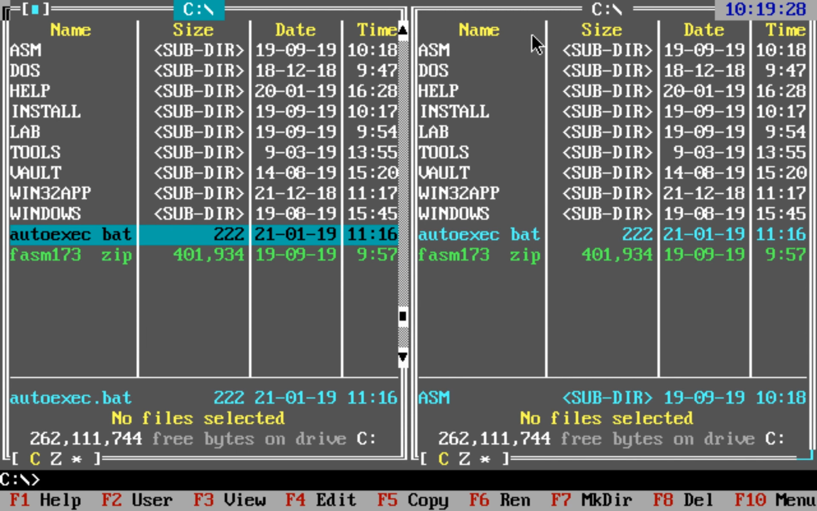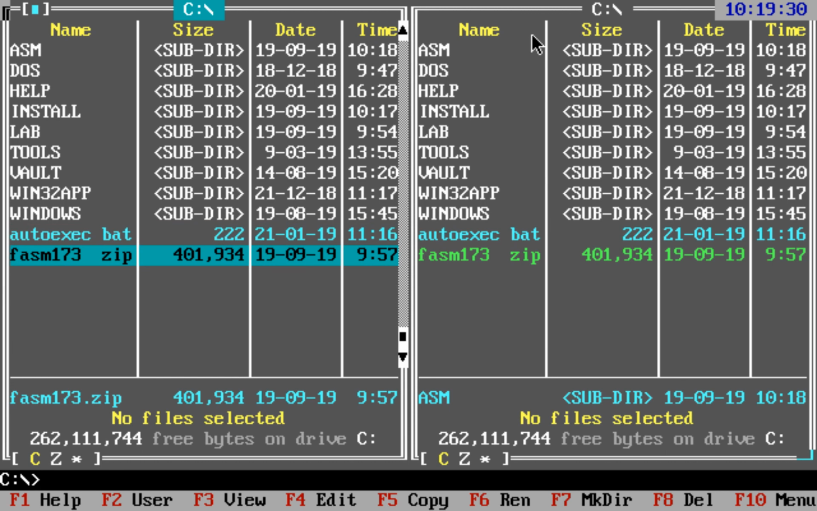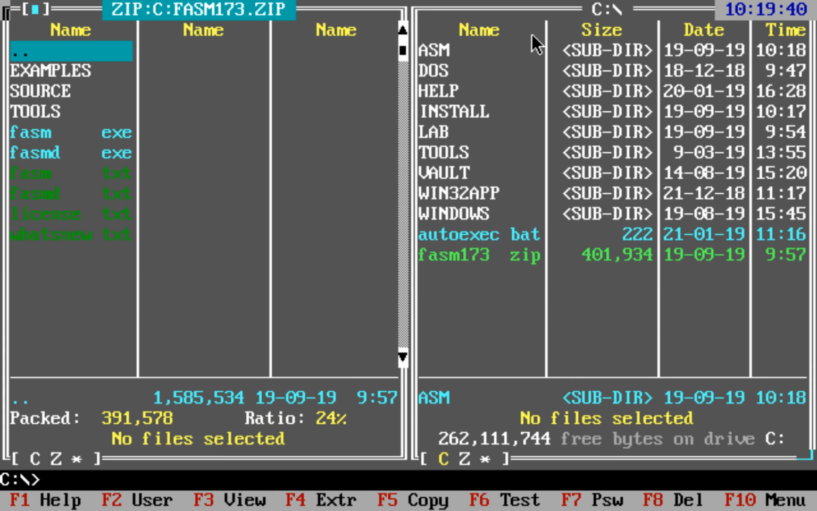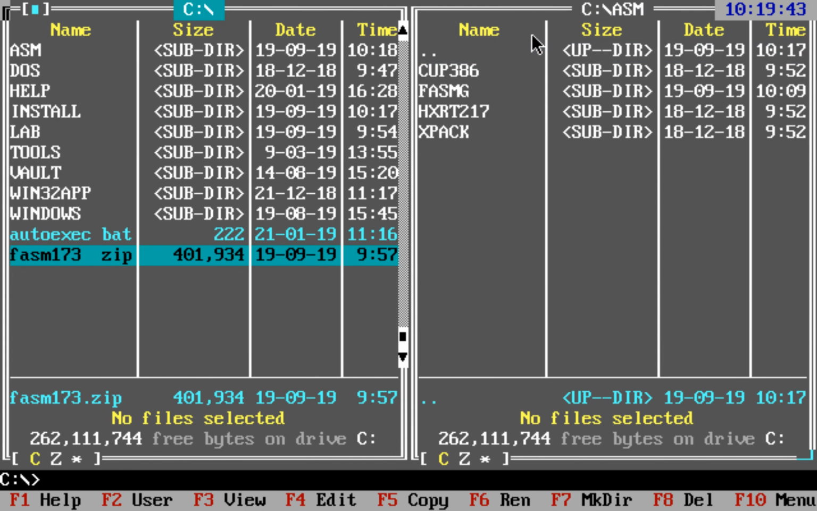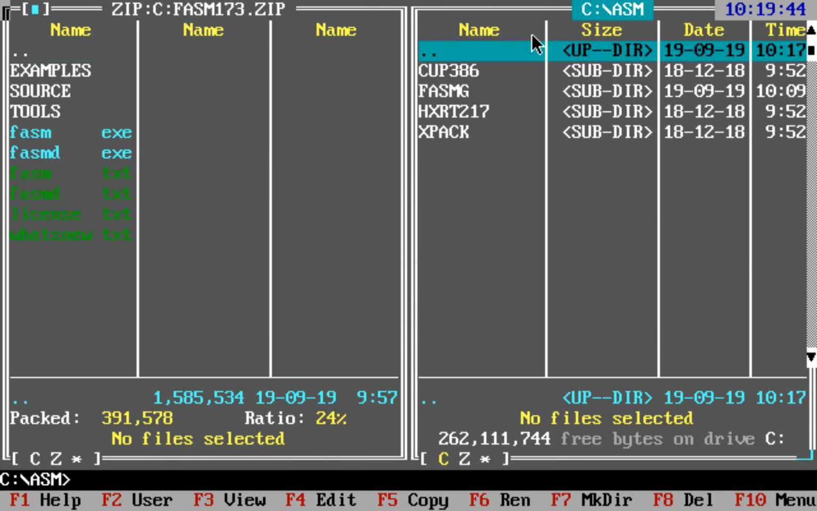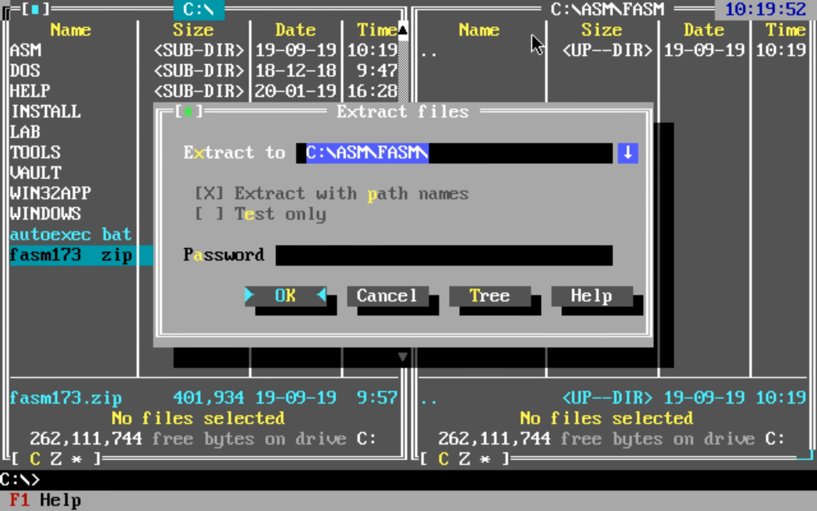This time I'm going to show you how to use FASM in DOS. We have this file downloaded from the official website. We can just unpack it somewhere. Let's make a new directory for FASM and extract the zip archive.